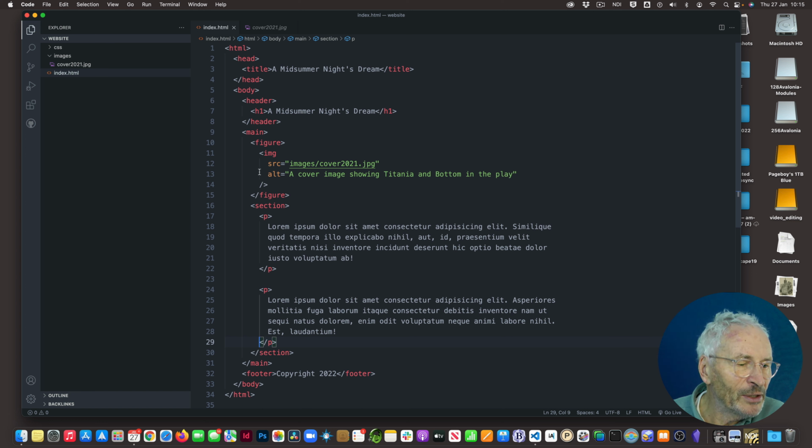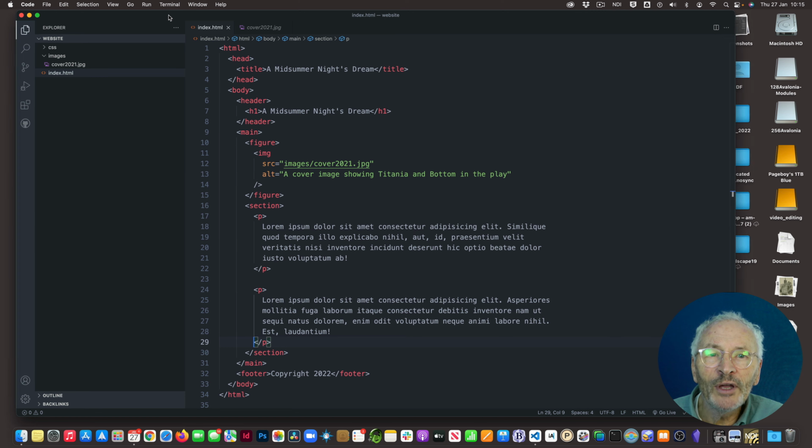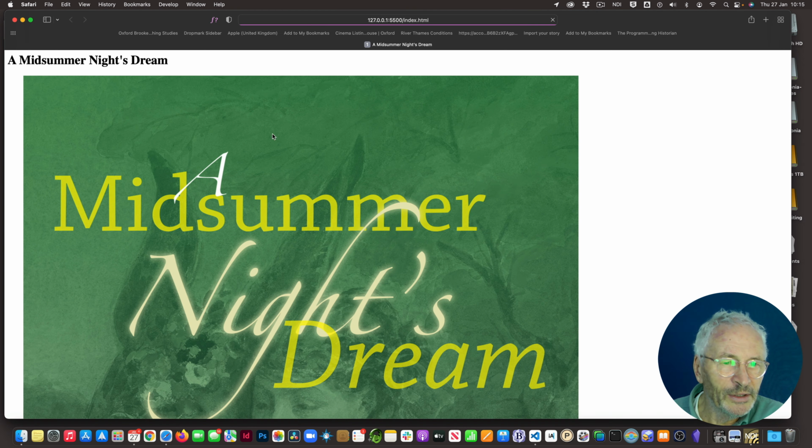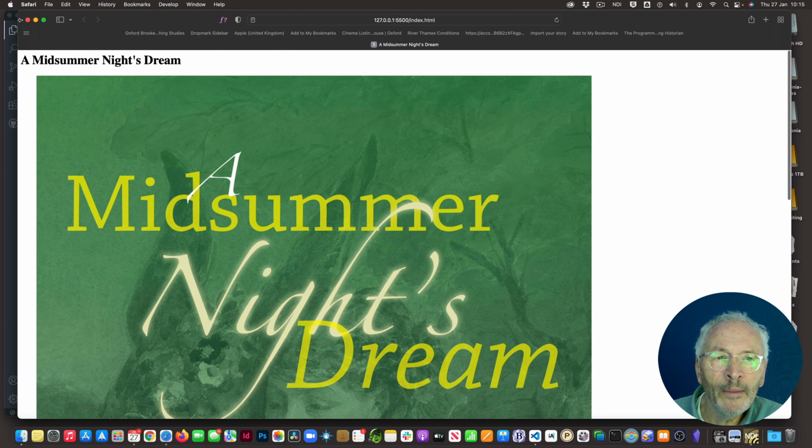Now, one of the things that I've added to my VSCode application is an extension called Go Live. And what Go Live does is it actually runs a little web server on my computer so that it will automatically update the content in a browser. So you can see that down here, and I'm going to click on Go Live. It's starting that up, and now here is my page.